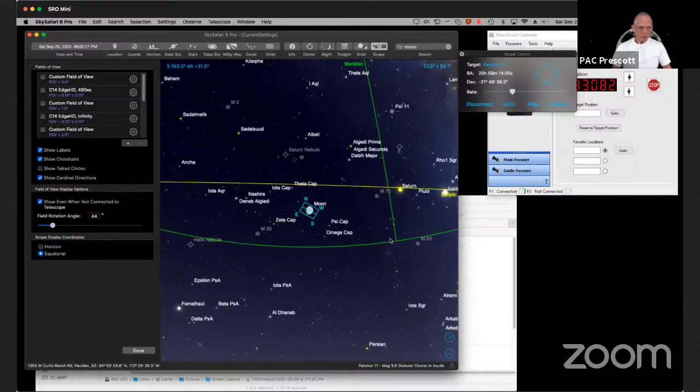Explaining these lines a little bit. This green line right here is called the meridian. It's the separation between the east side of the sky and the west side of the sky. And this line down here is a 30-degree point. I have that set at 30 degrees because there's absolutely no sense in trying to take pictures of anything below 30 degrees, because that's where the atmosphere is.